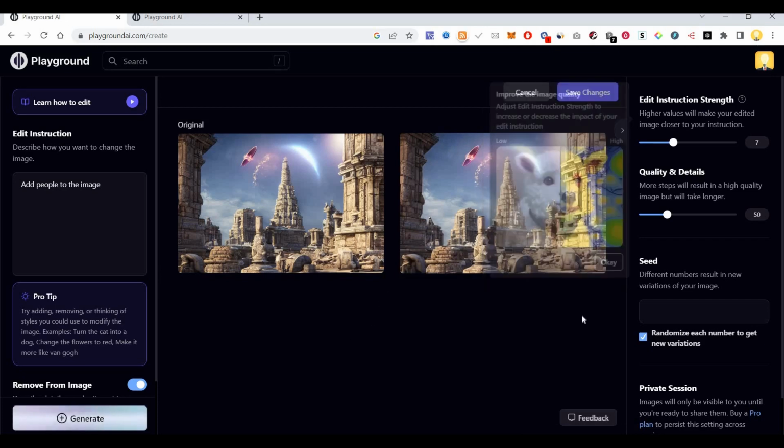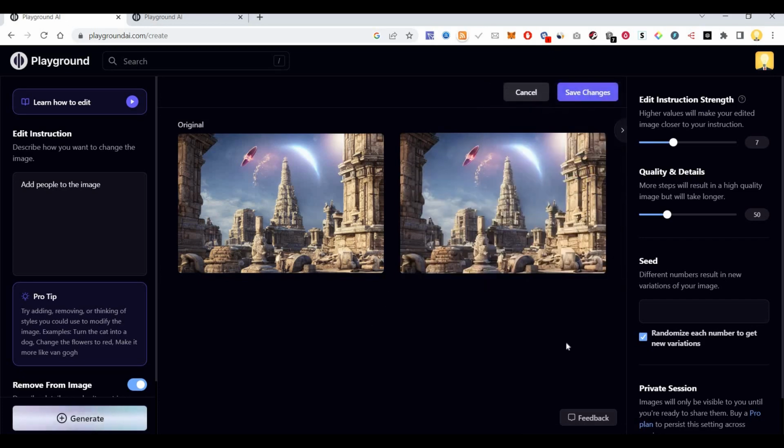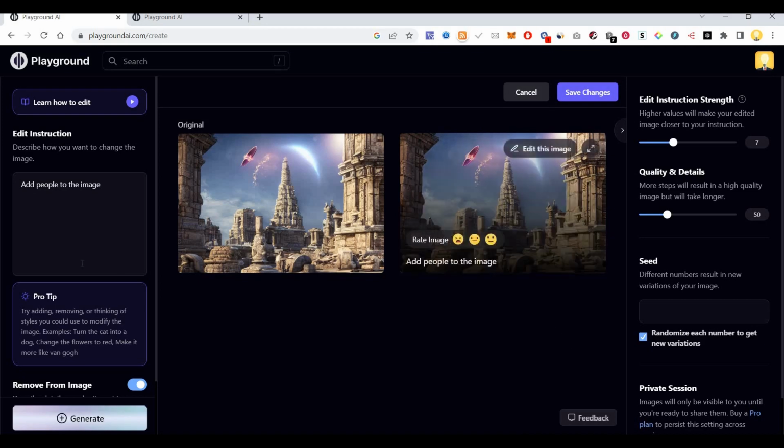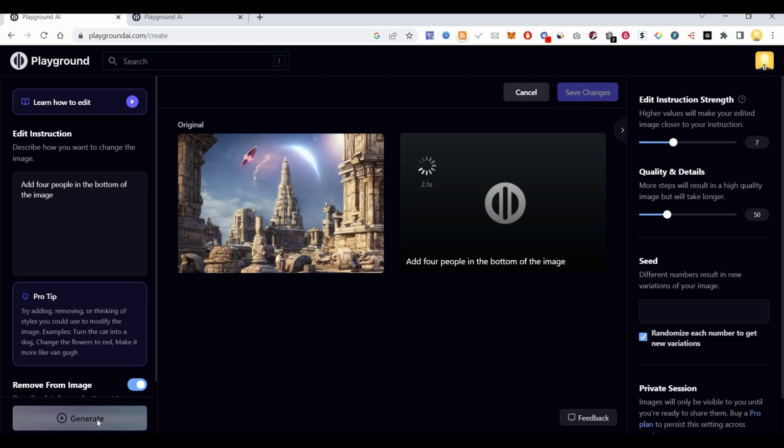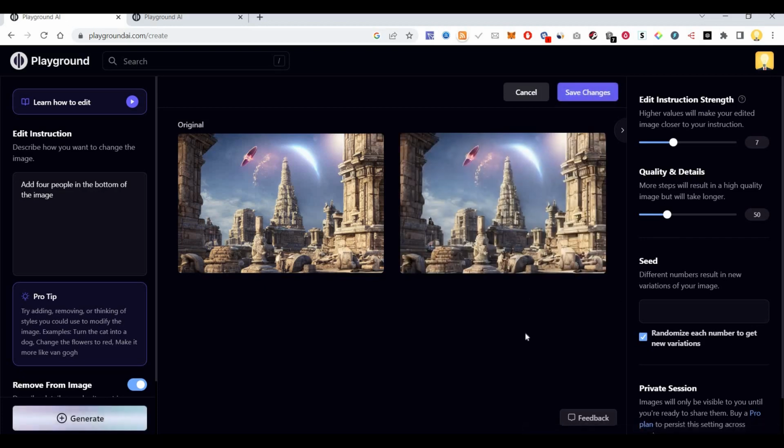Do you see people? No, I don't see people here. Add 4 people in the bottom of the image. Let's see. Add 4 people in the bottom of the image. Are they people? I guess there are people. You see, there are a few people at the bottom I can see.